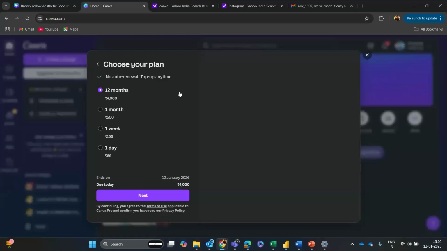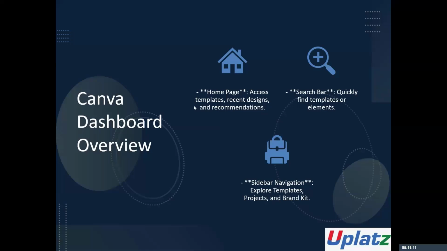So, coming back to our presentation, we have understood a holistic view of the Canva dashboard overview, where we understand that Canva contains a homepage, where we can access templates, recent designs, recommendations, and a search bar, which can quickly find templates or elements. The next part will be sidebar navigation, where we can explore templates, projects, as well as brand kit.